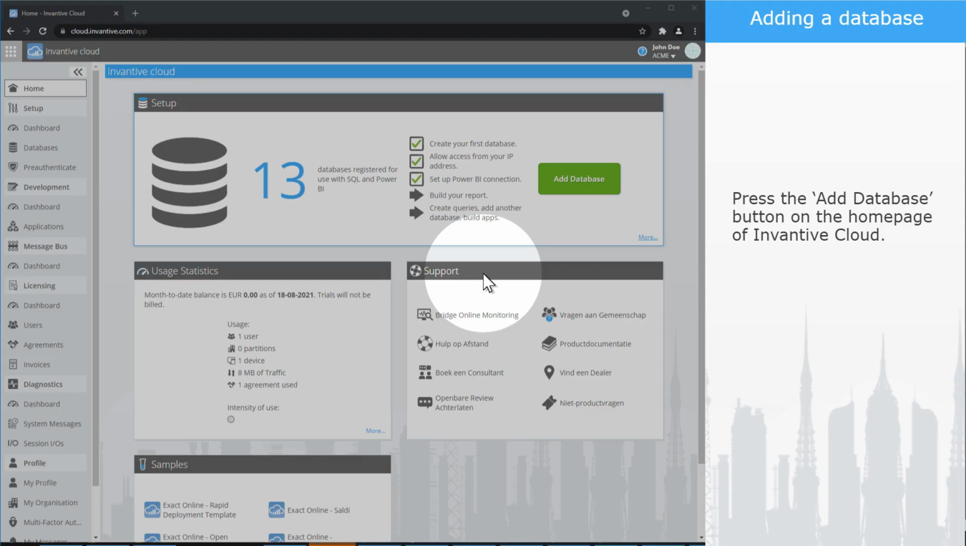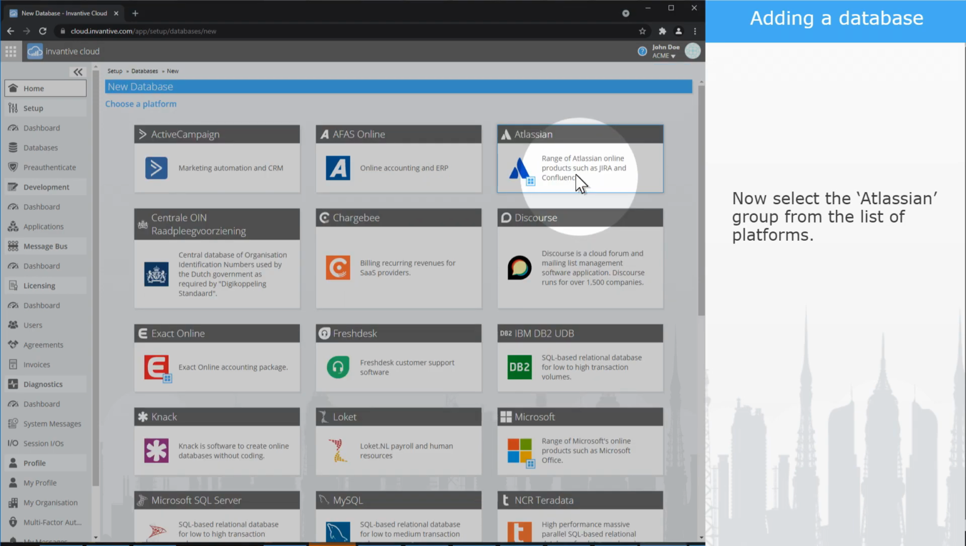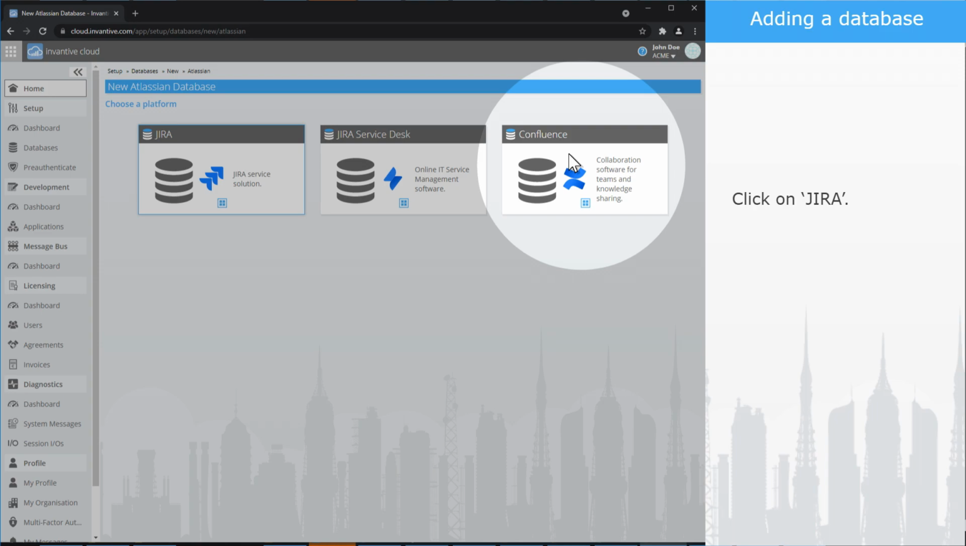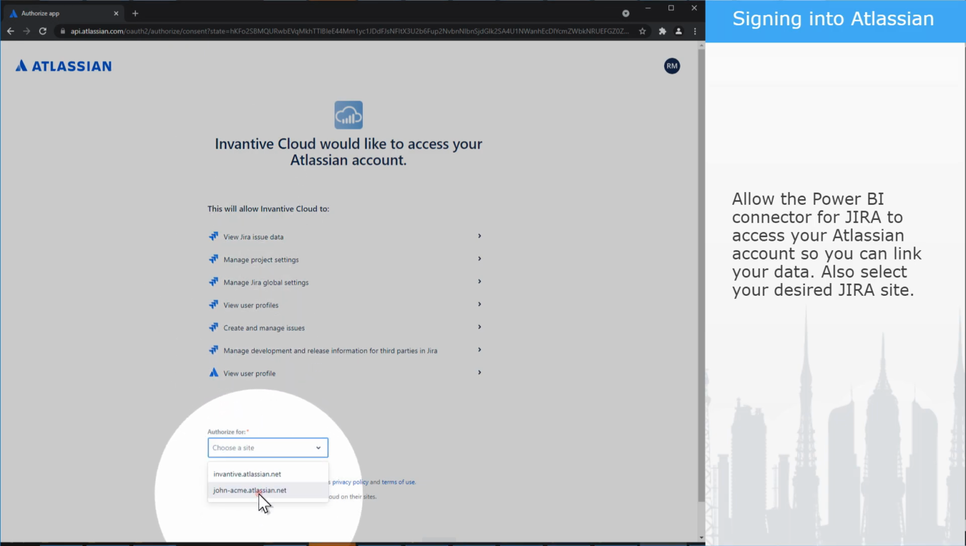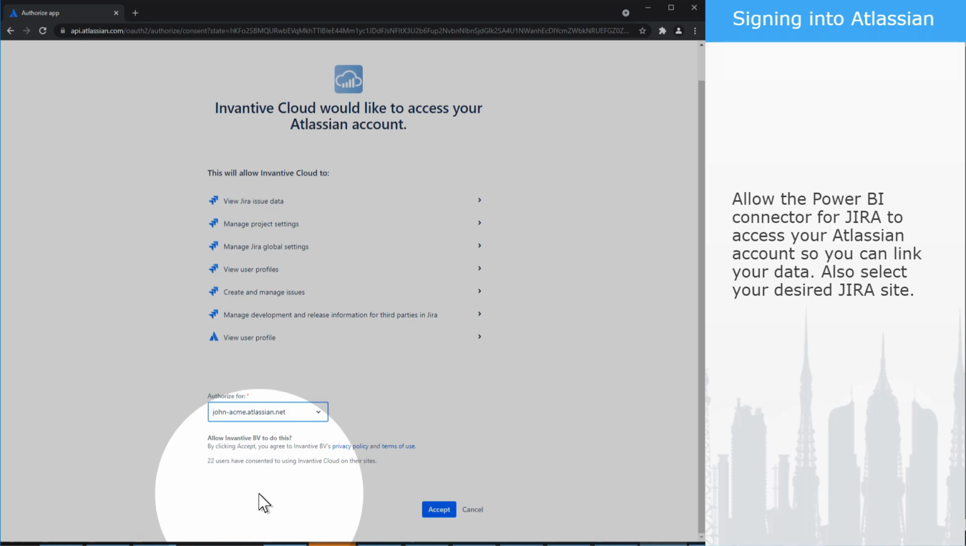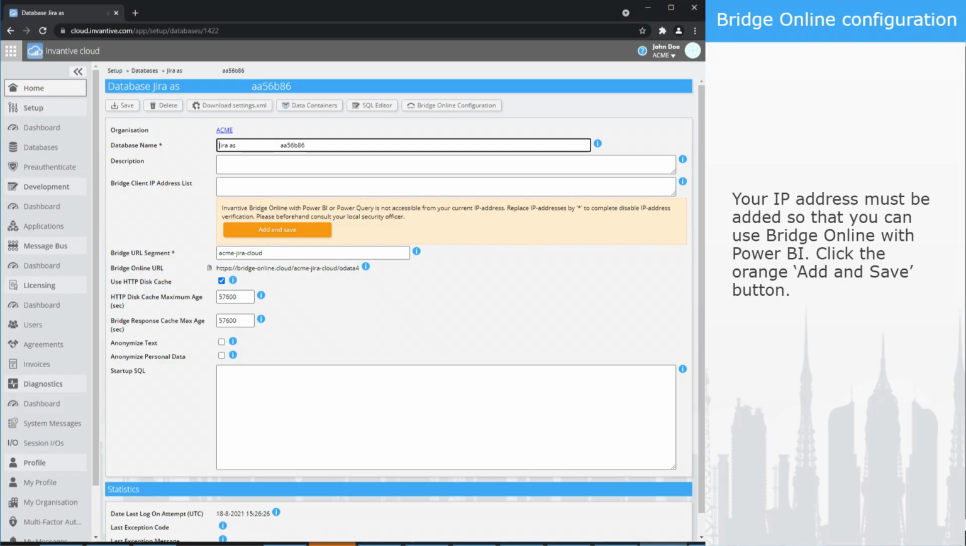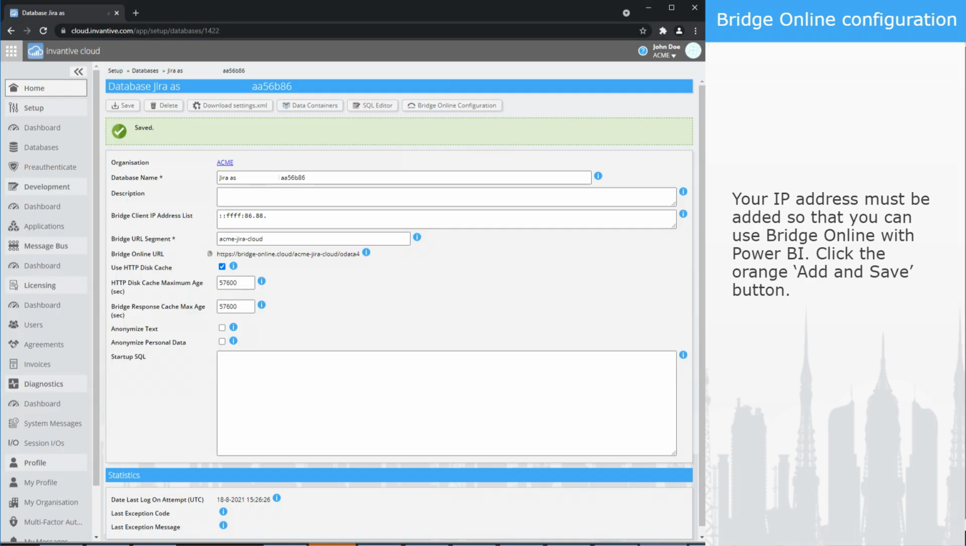Press the Add Database button on the homepage of Invantive Cloud. Now select the Atlassian group from the list of platforms. Click on JIRA. Allow the Power BI connector for JIRA to access your Atlassian account so you can link your data. Also select your desired JIRA site. Your IP address must be added so you can use Bridge Online with Power BI. Click the orange Add and Save button.